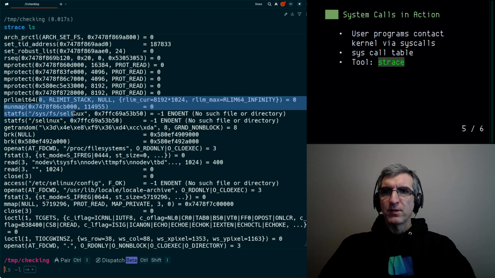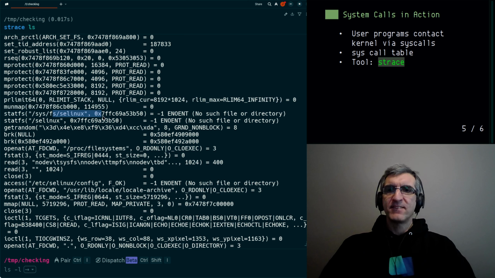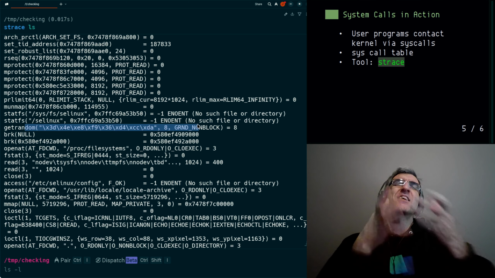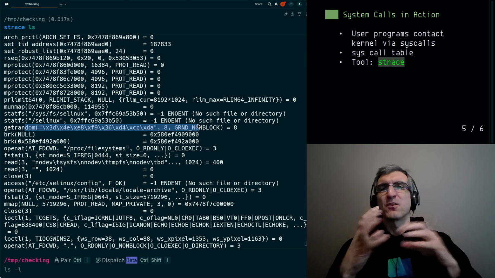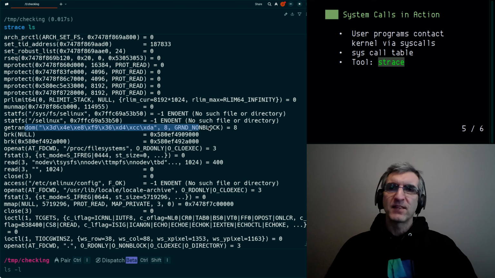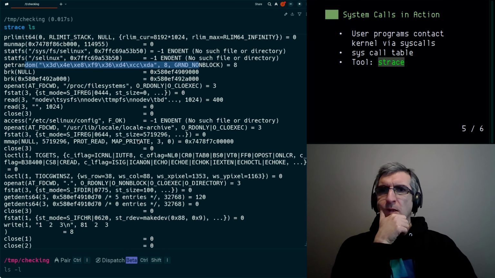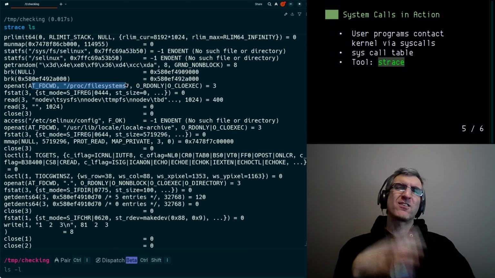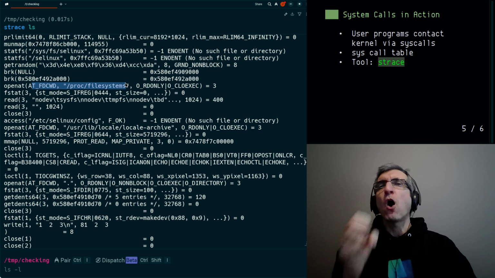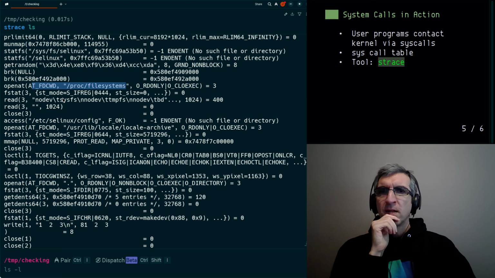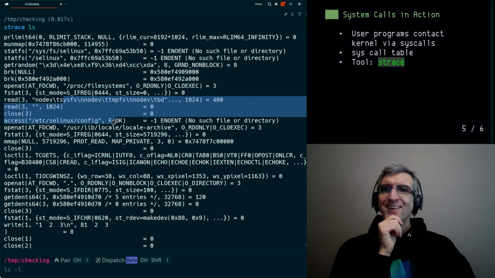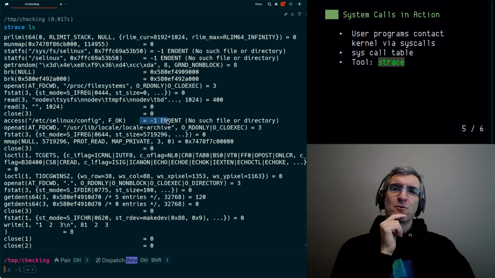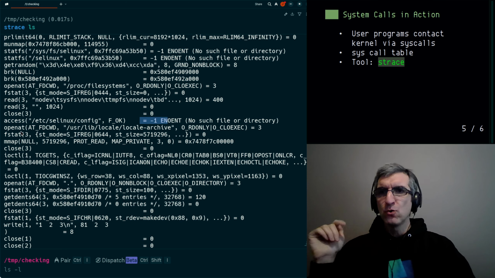So here I went here. Again, it checks the SE Linux, get random. Many of the programs will get random eventually somewhere because they want to do some security stuff. They need some random. Then it checks the proc file systems, because if it reads some data, it should understand the file systems. Then reads blah blah. Again checks the SE Linux. It's -1, so SE Linux is not being used.